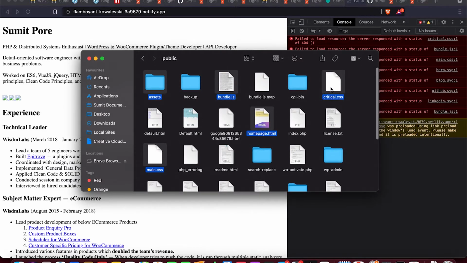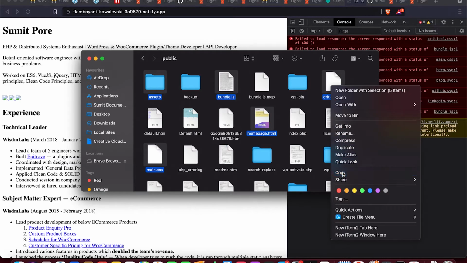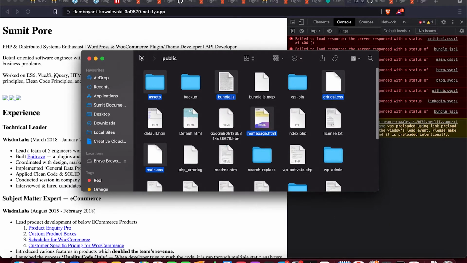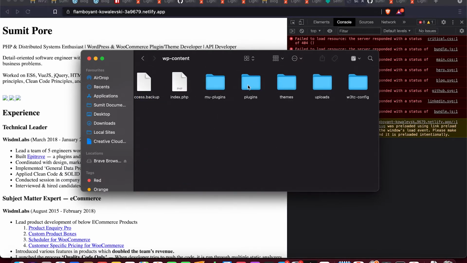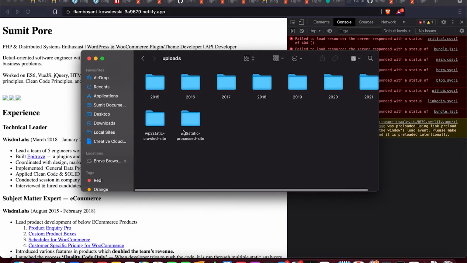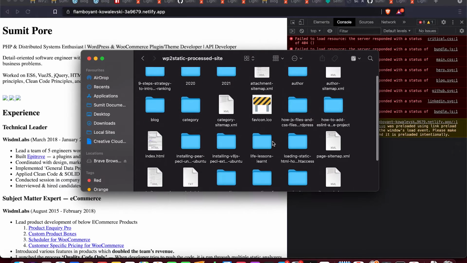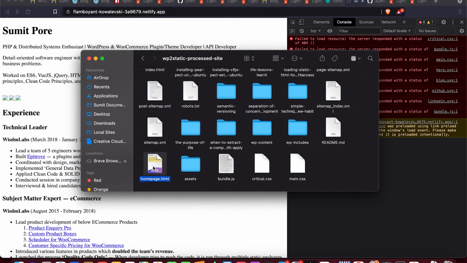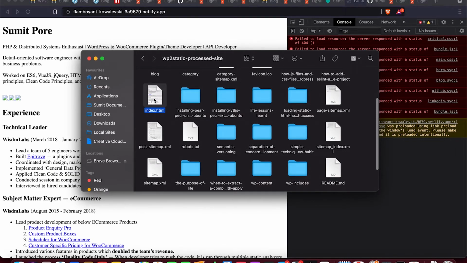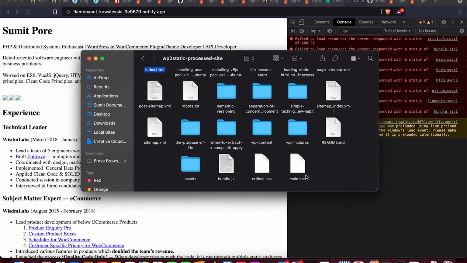All right, then let's copy all this stuff inside WP content, uploads, our processed site. We have index.html here, which is already serving our homepage, so we don't have to worry about it. But except that, we have all other files which are required to display our homepage properly.